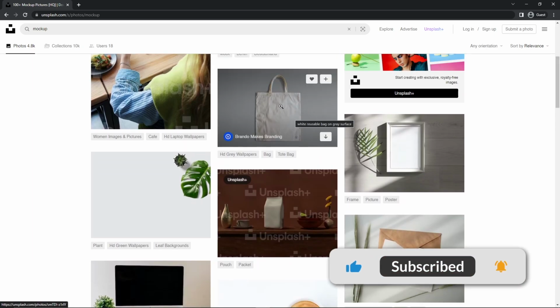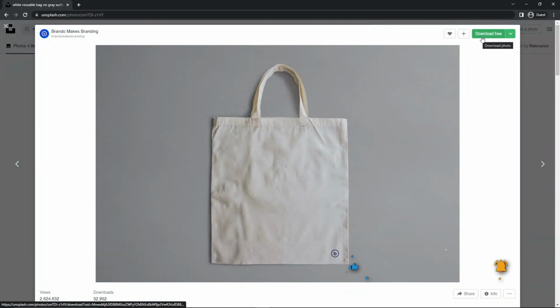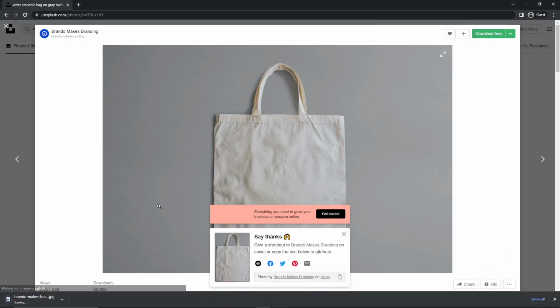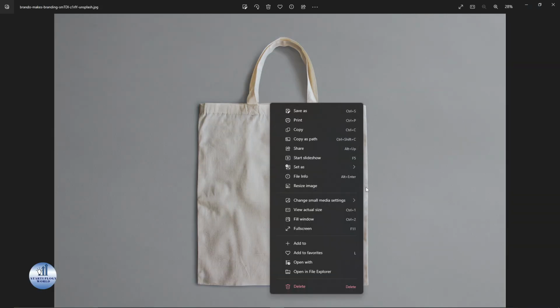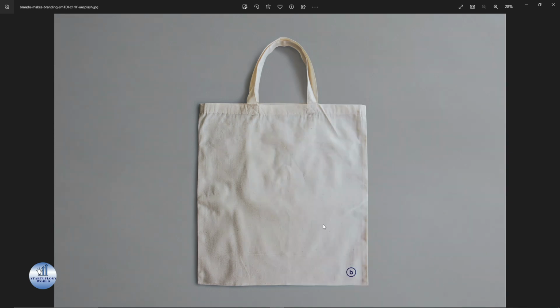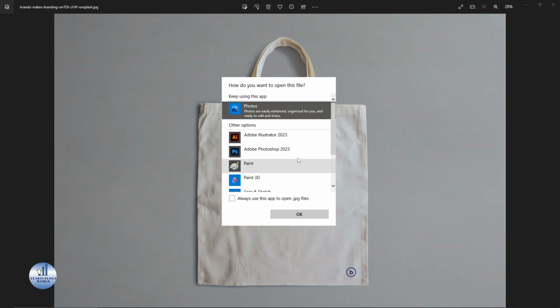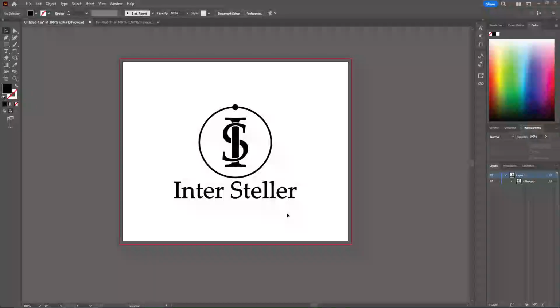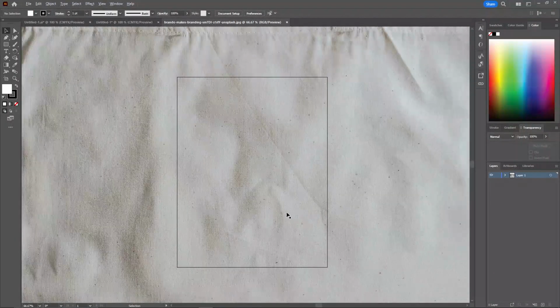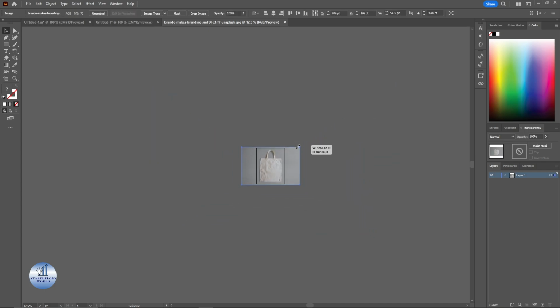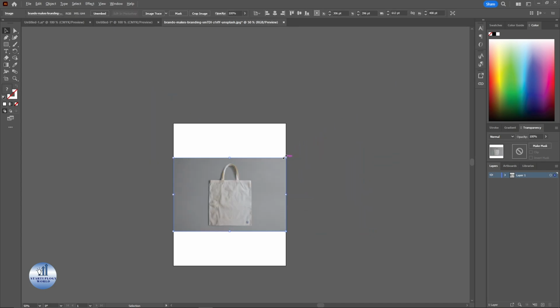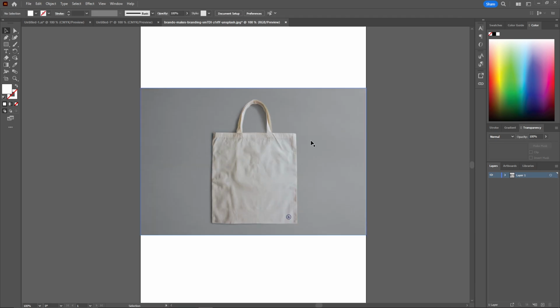Let's select this one. Simply click on download. And now we have this picture. Now let's open it up in the Adobe Illustrator. Now let's put it right in the center of the artboard.